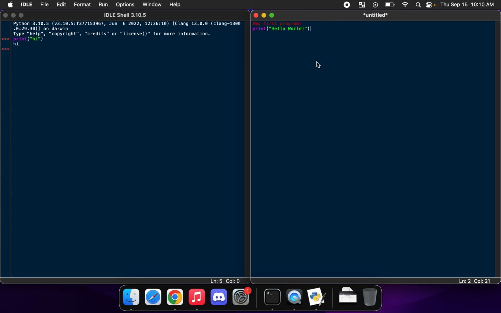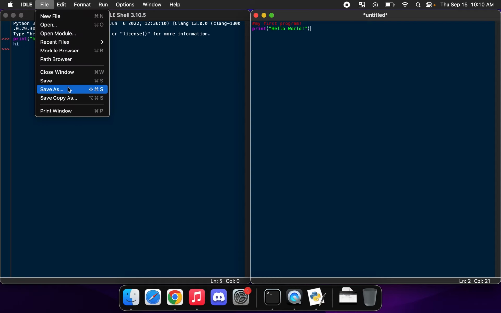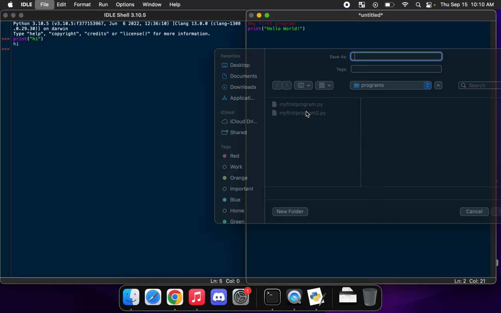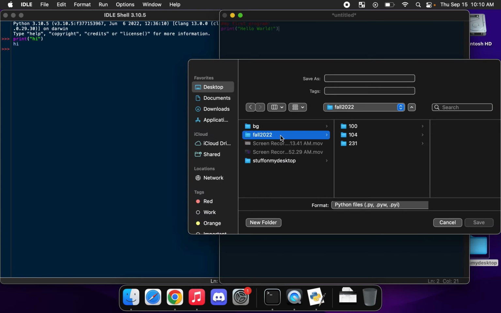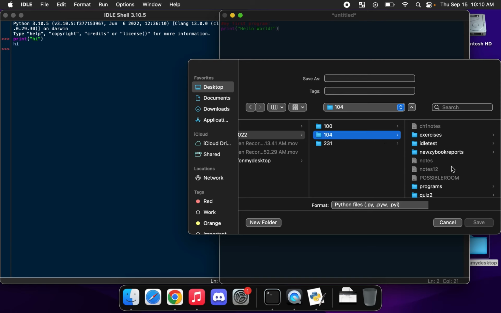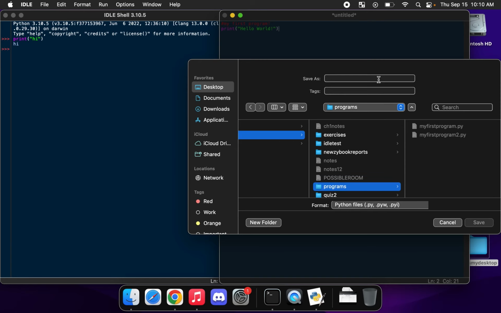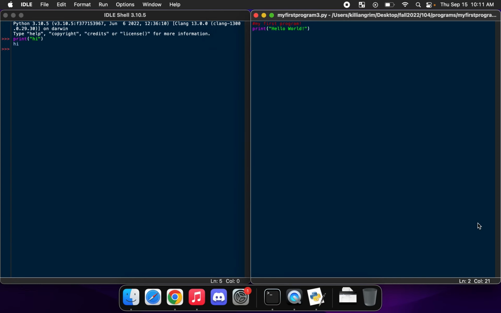Whoops. And I'm going to go ahead and save it. You can do save or save as, doesn't matter. And when I do this, I am going to choose where I want to save it to. I'm just going to save it into programs here. I'm going to call it my first program 3. So I've already got a first one and a second one. And I'm going to go ahead and hit save.